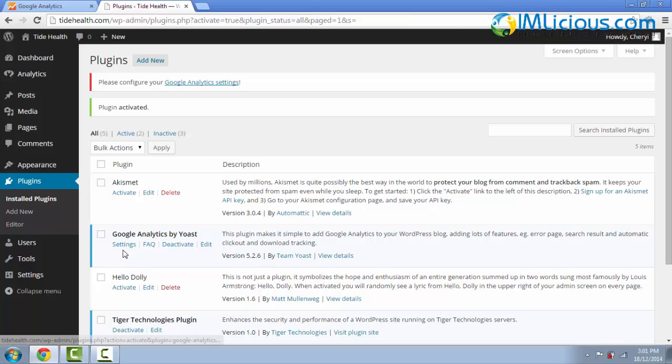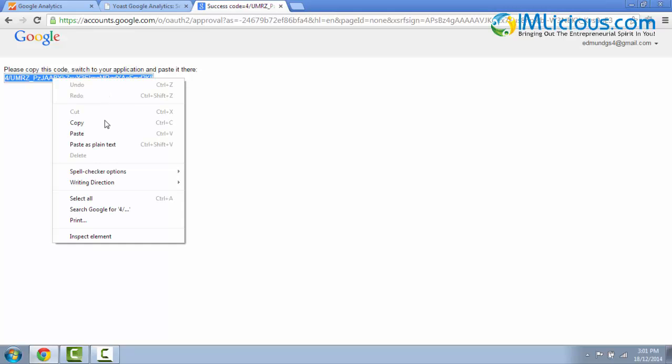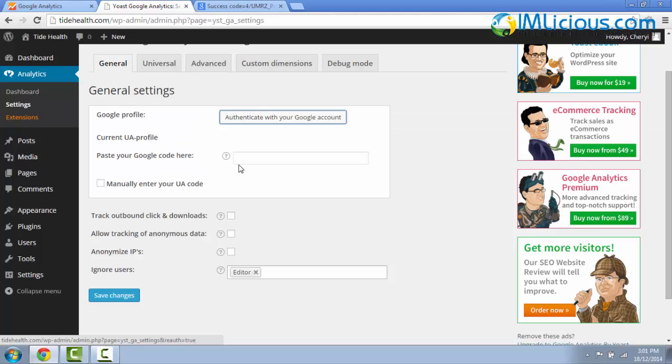After you're done, you can just click on settings. Here they'll ask you to authenticate with your Google account, or you can manually enter your UA code. So I'll select authenticate with your Google account. Here I'll select accept. Please copy this code, switch to application and paste it here. Just copy the code, and you can paste your Google code into this field. Just right click and paste it there.